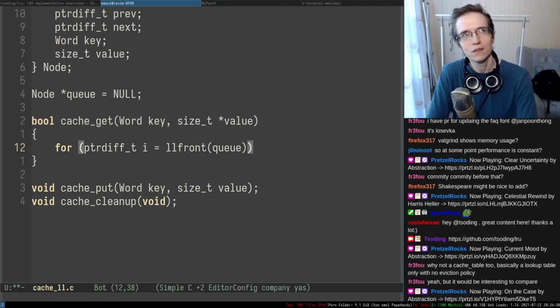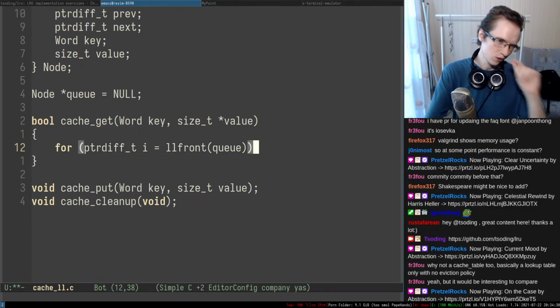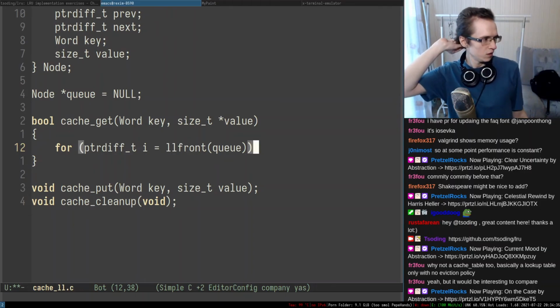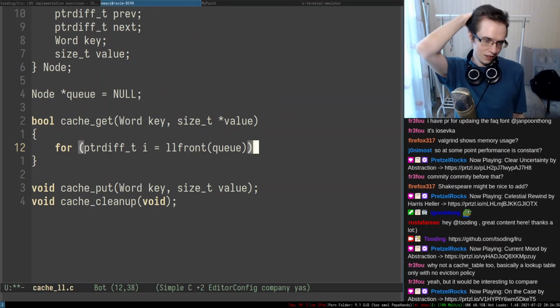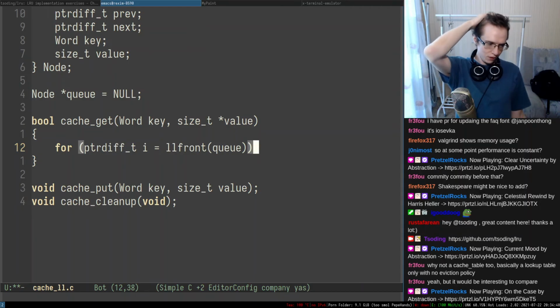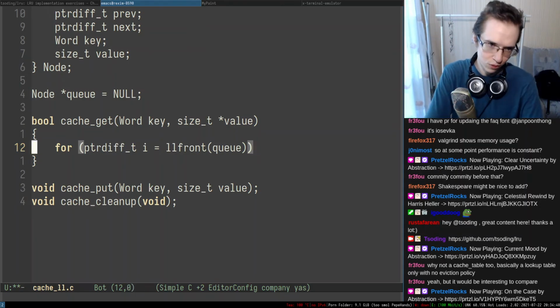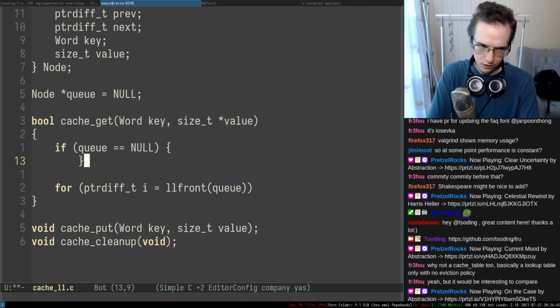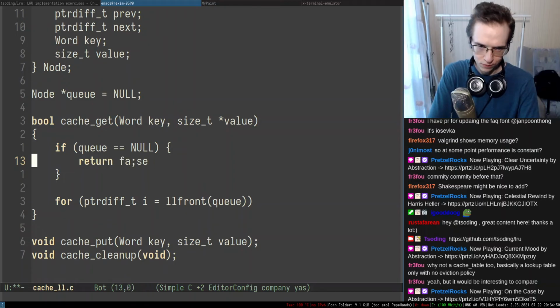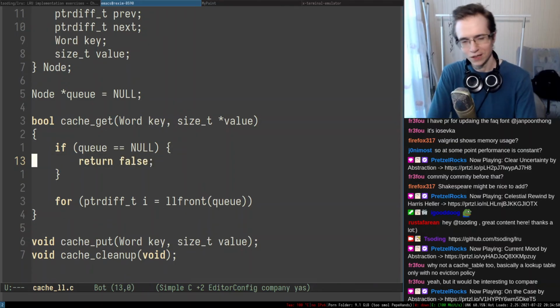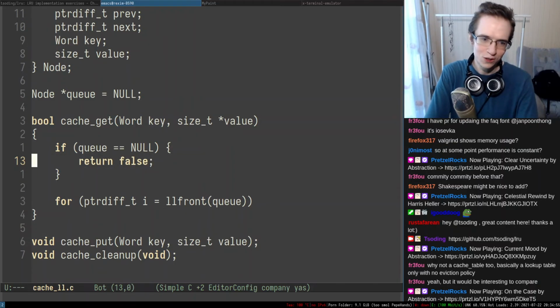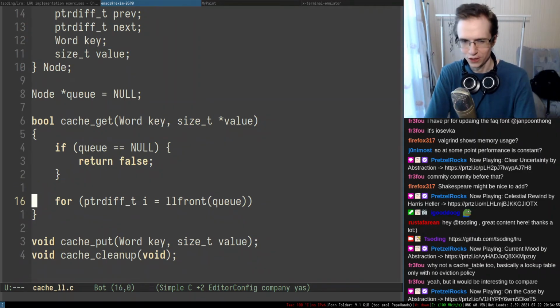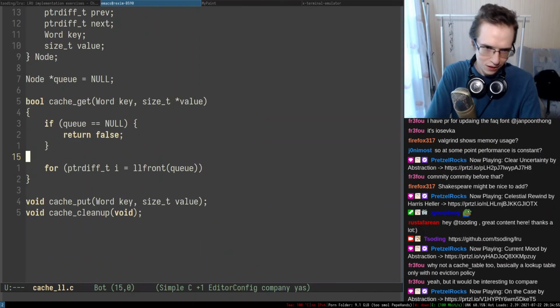I don't remember, I think... Oh, this one is actually really dangerous. If your list is empty, ll front is going to segfault. So we can do something like this: if this is null, we instantly return false. Because ll front doesn't really check whether it was already allocated for the first time, it's a little bit easier to do it like that.